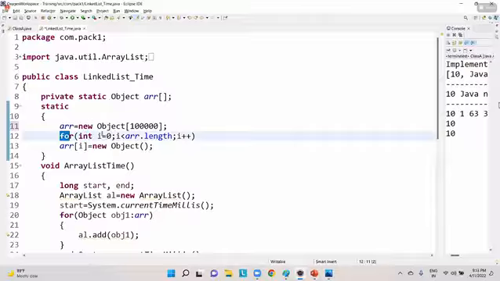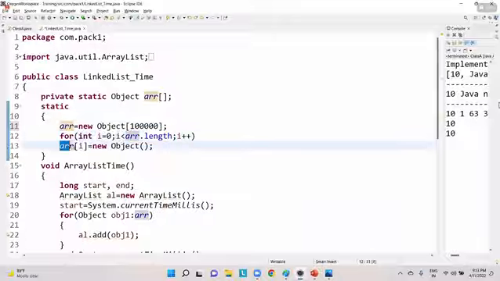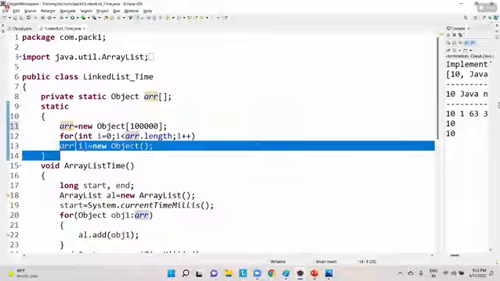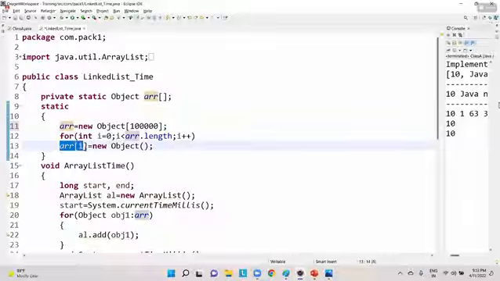for int i equal to 1, i should be less than the length, and in every index position, I'm trying to store one object. Did you understand this code, guys?